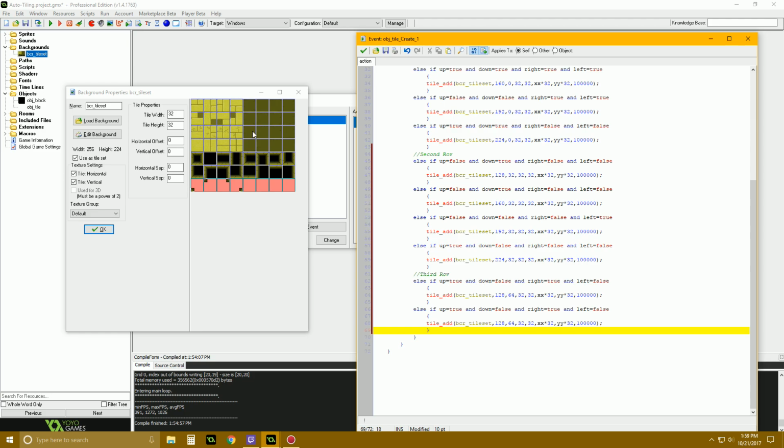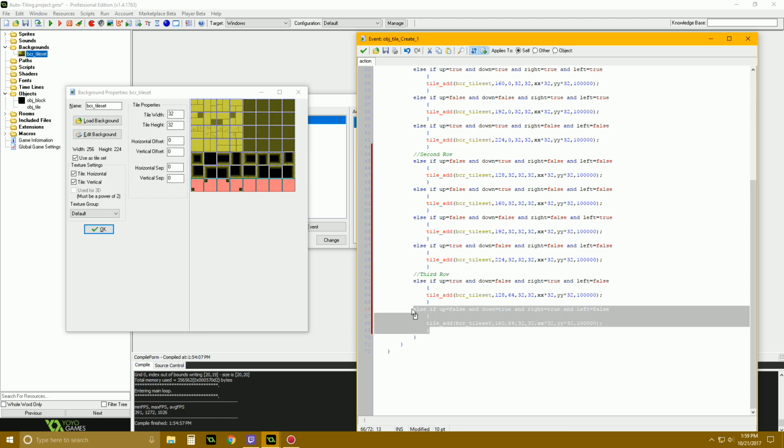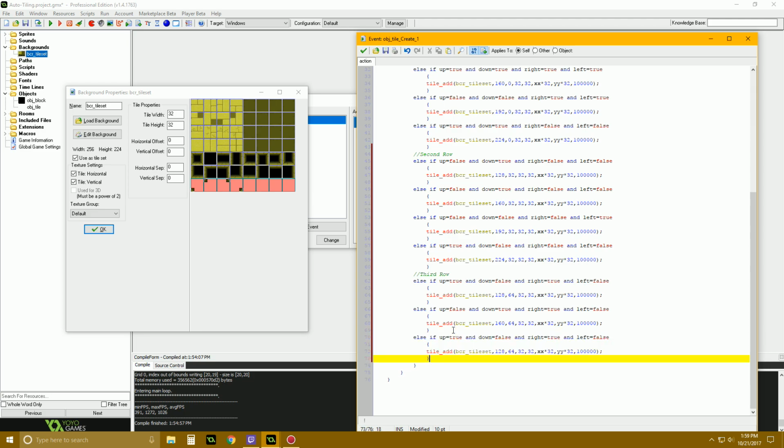Now, if we're looking at the next one, right here, left is false and up is false. So we're going to say up, false, down, true, right, true, left, false. All right, we can add this, 160. We can copy it. We don't need to copy it.